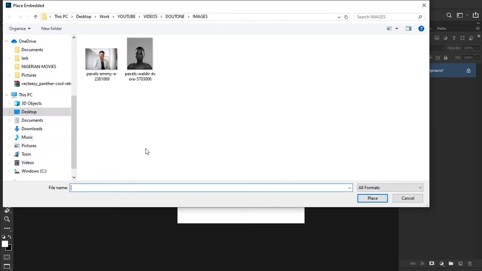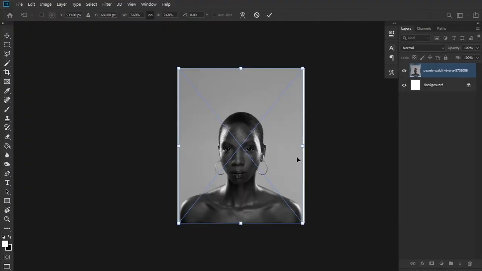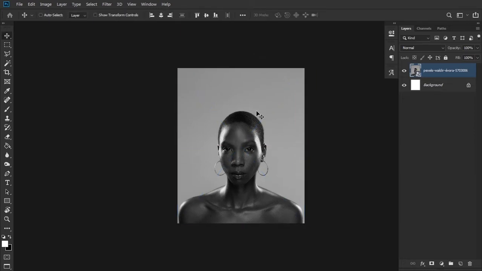Alright, so you head over to wherever your photograph is located or wherever you saved it. For me, this is where I saved mine, so I'm just going to double click on it, and boom, we have the image. So I'm just going to scale it a bit to fit in, and done. Yeah, so we have our image, and this is very easy to do.